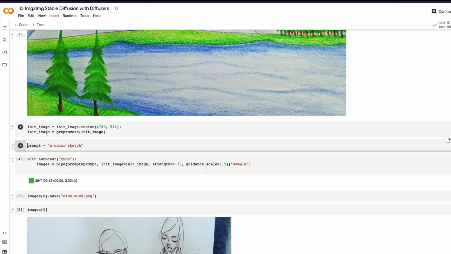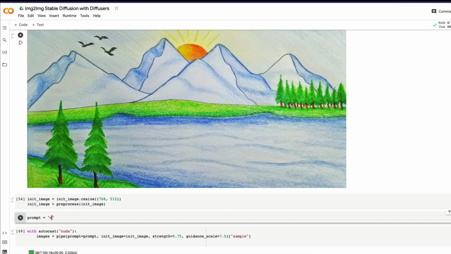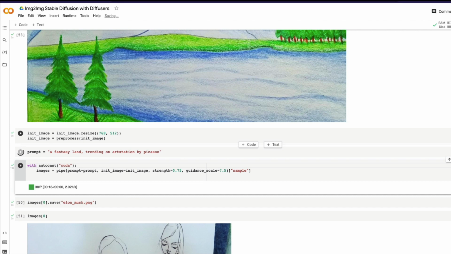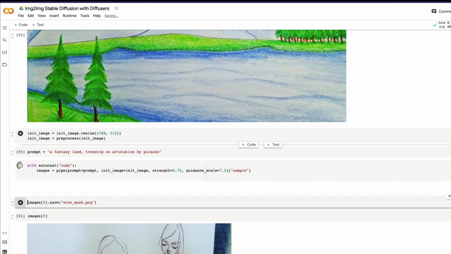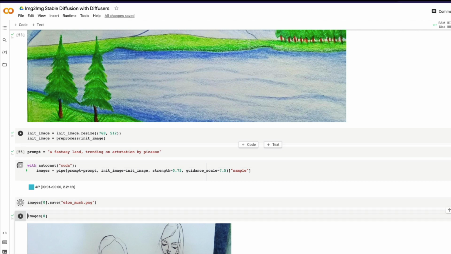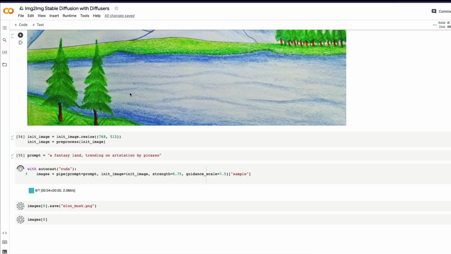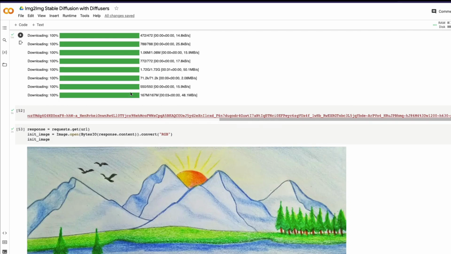We're going to process the image and I'm going to say mountain, a fantasy land trending on art station by Picasso, with autocast CUDA. Now the image generation has started. Let's see what happens with this image, and with that we'll wrap this video.